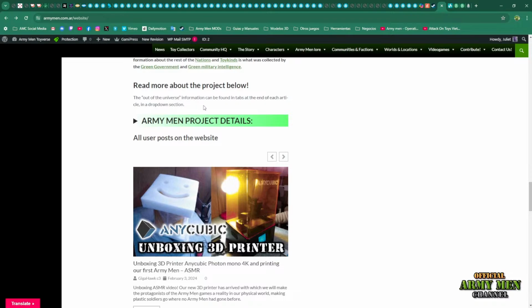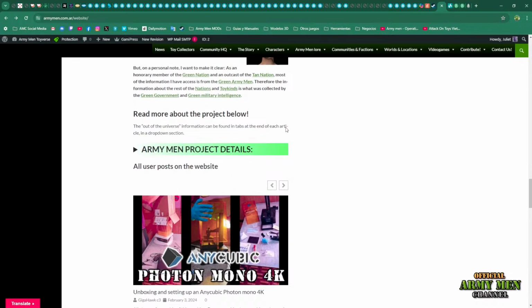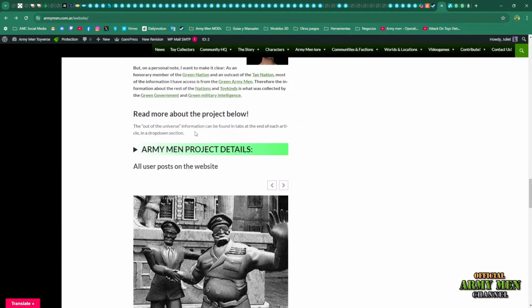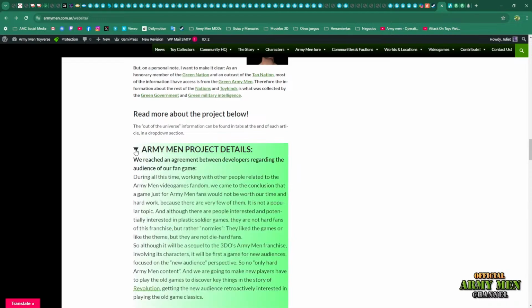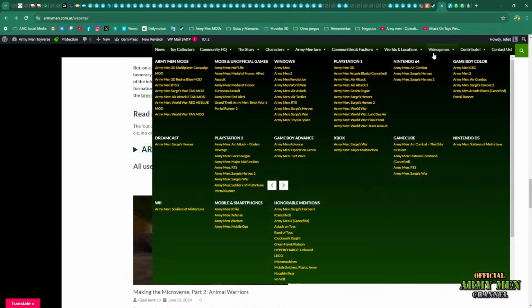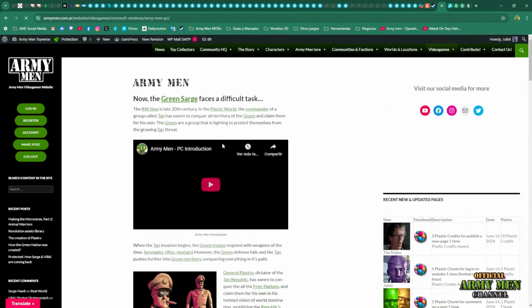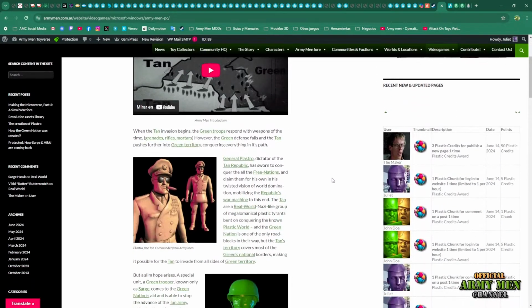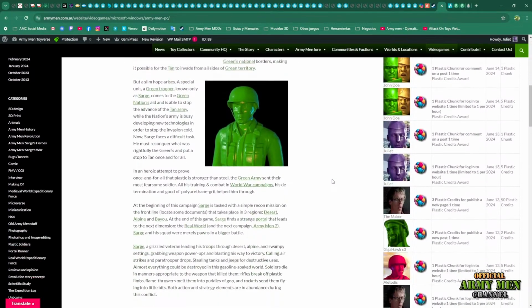The out of the universe information can be found in tabs at the end of each article in a drop-down section. In this style, let's take a look at another section, like the video game section, Army Men. Remember, all the website is written from the perspective of the Army Men, right?